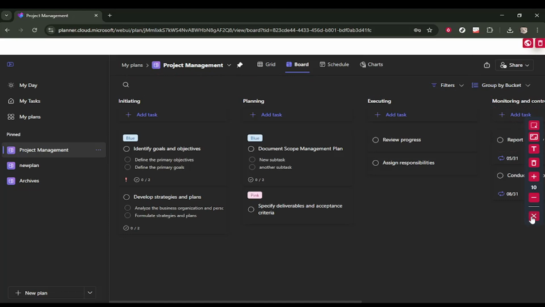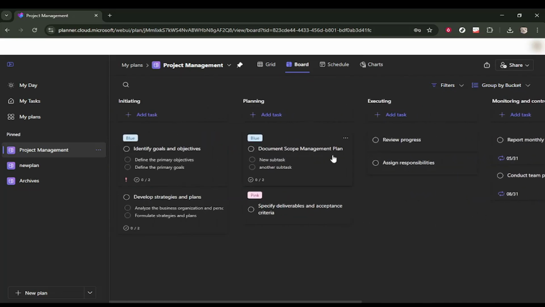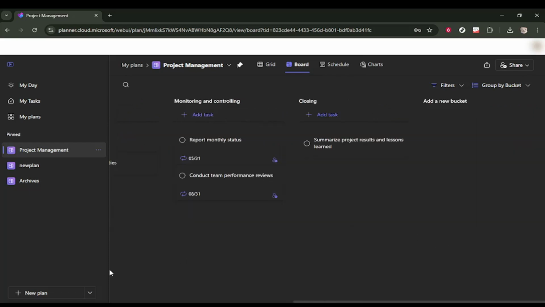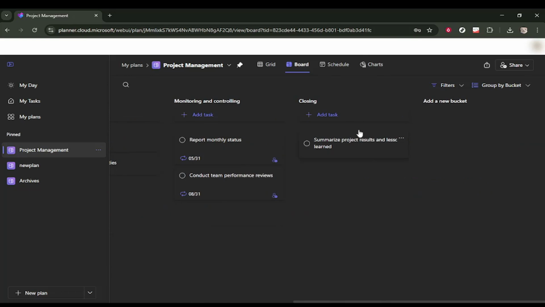Now, locate the bucket you want to delete on the board. At the top of that bucket column, click directly on the bucket header area where the bucket name appears. This opens the Bucket Options menu. If you do not see the menu right away, click carefully on the bucket title area again and look for the drop-down or menu options associated with that bucket. In the menu that appears, click Delete. This is the option specifically meant for removing the bucket from your plan.